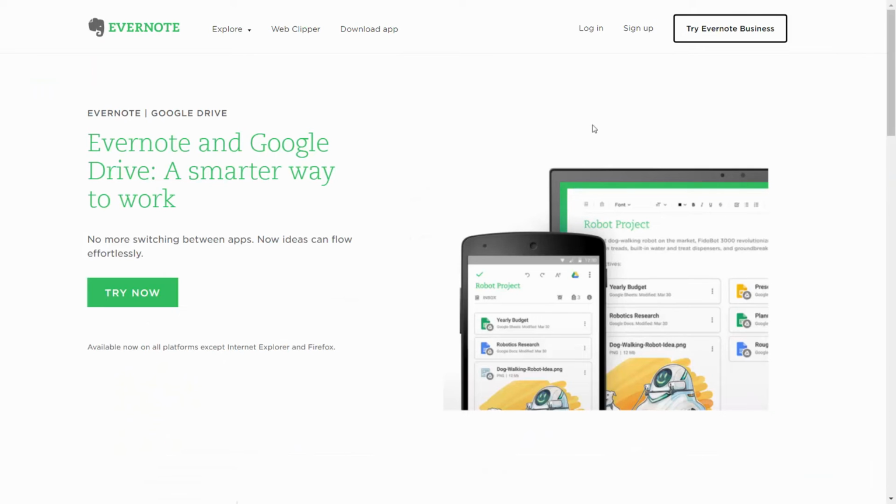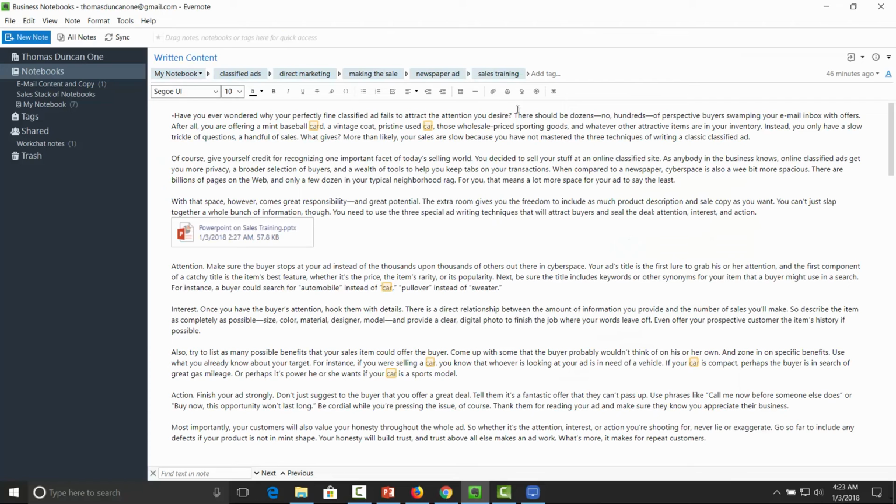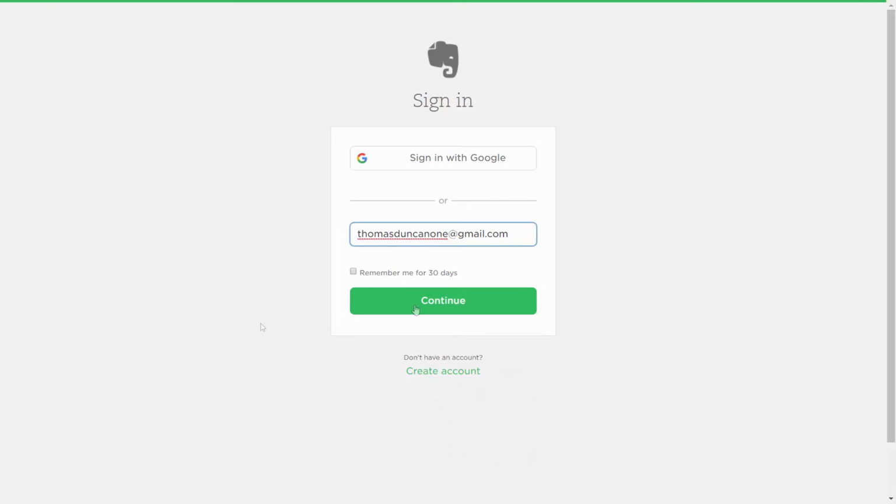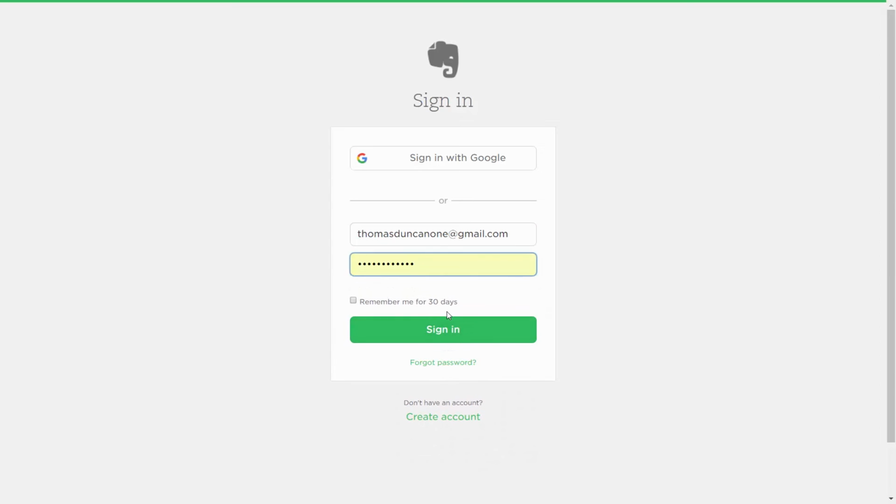Currently, Evernote integrates directly with Google Drive. And you can see within any note, you'll be able to actually attach a file from Google Drive. So what we need to do is create the integration. And you'll notice that this integration is available on all platforms except for Internet Explorer and Firefox. So what we're going to do now is go ahead and set up the integration. And we're going to do that by clicking the Try Now button. And that's going to take us to our Evernote account to sign in.